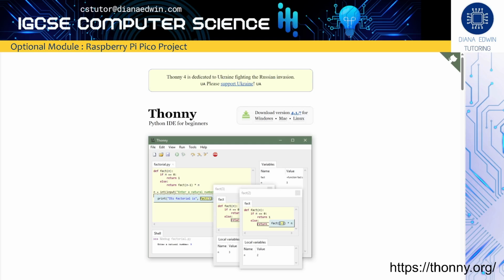It is free. You might need administrative rights for your computer. If it's a family computer, you might need to ask a parent to help you with this. What we're going to do is we're going to go to the website, which is thonny.org.